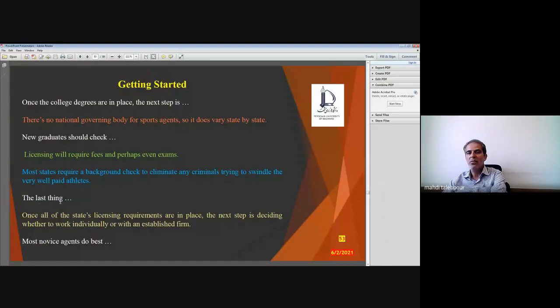The last thing the athletic world needs is a sport agent who is actually a con artist and ends up stealing from their client in the form of shady contracts and negotiations.